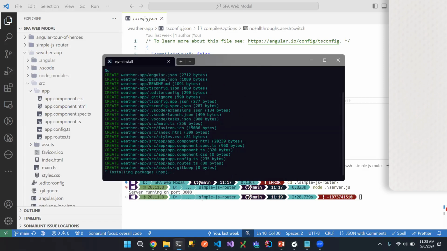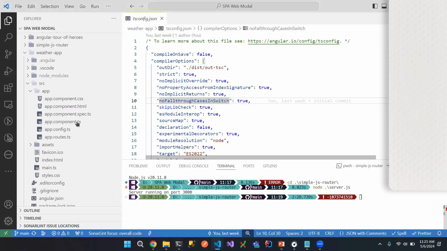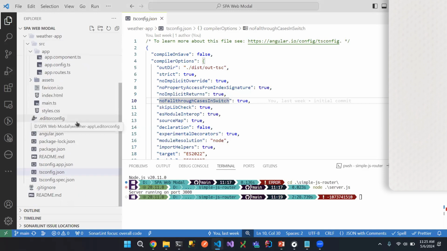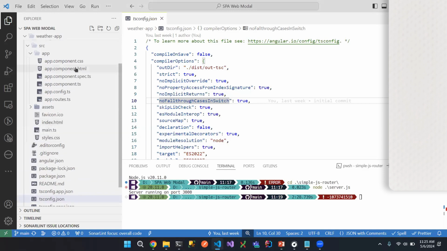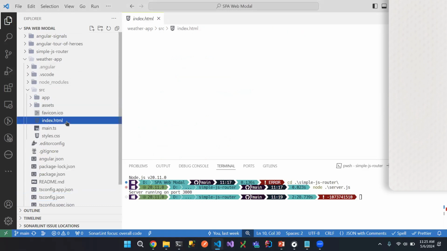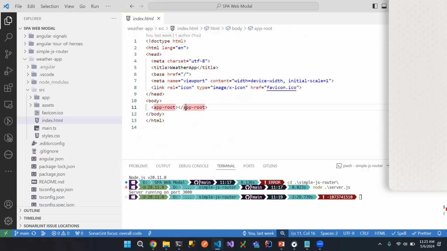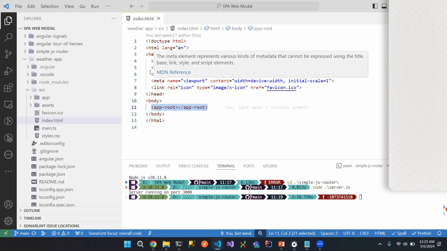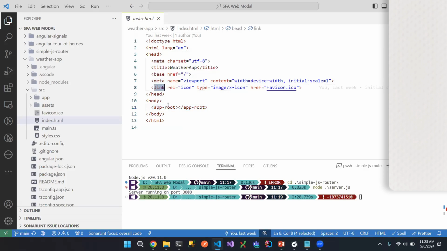I'll let it run in the background. In the meantime, I'll show you the files which have been created earlier. So these are the files, as I showed you. Let me show you the index.html first. This is very similar to the one which I showed you in that JavaScript router example, right? It only has this tag called app-root, and everything else is meta tags, link tags, and nothing else, right?